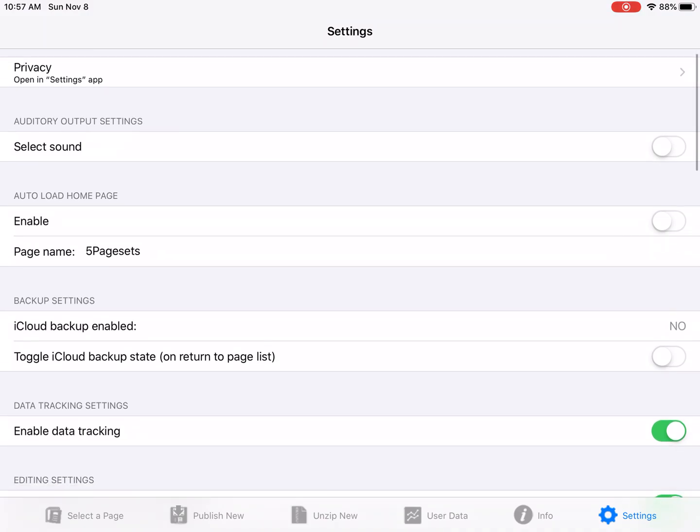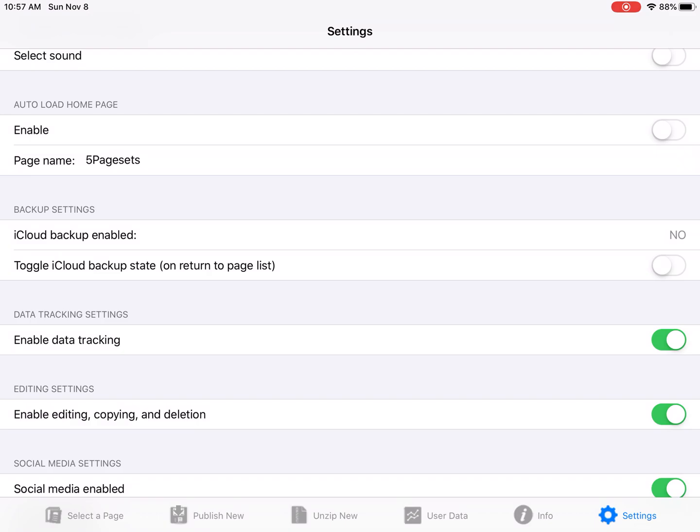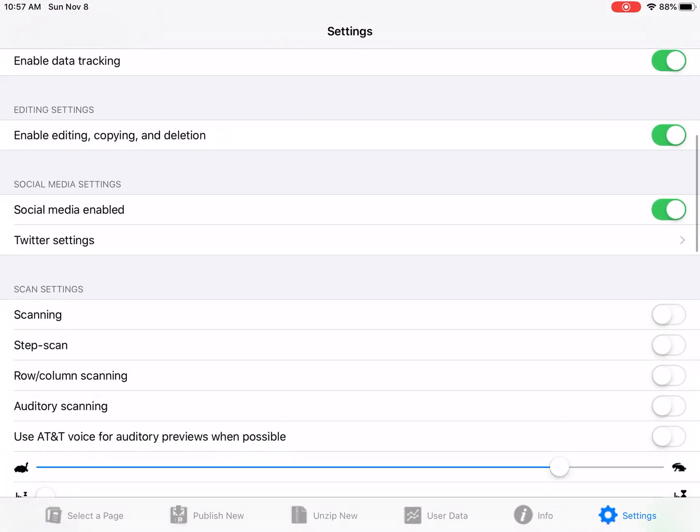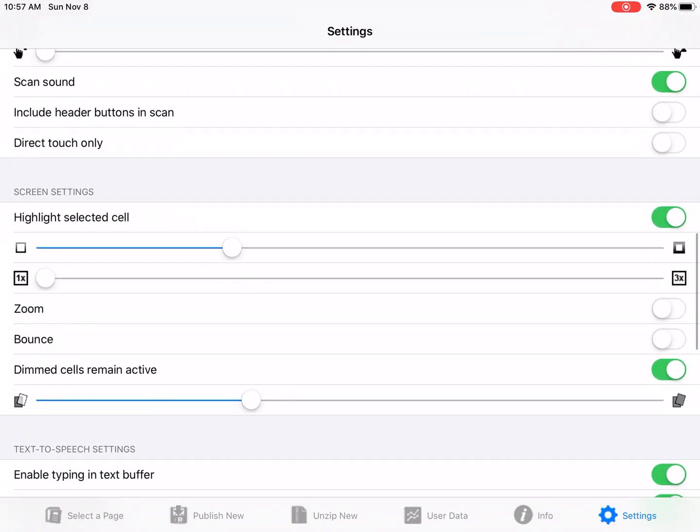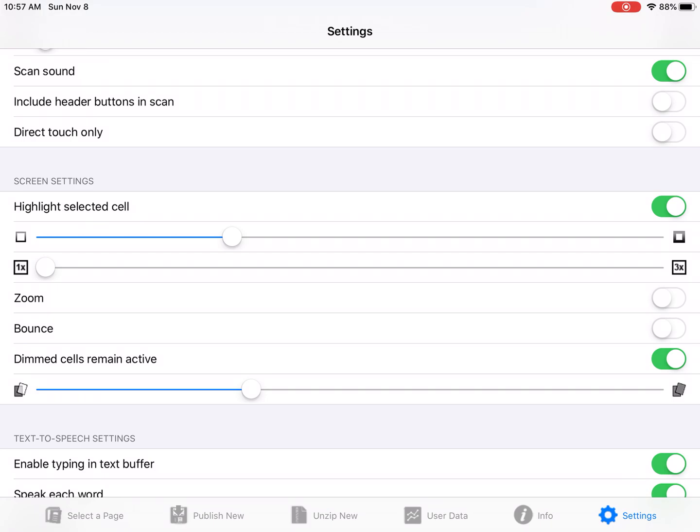So when you go into settings, and this is also in our Elements apps, every setting we have in here is also consistent across the board in all of our apps. So you can see when you go down to screen settings, you can have highlighted selected cell on or off, and that is a blue frame around the image. And you can slide this from a thin frame to a thick frame. And then the other thing that you can do as well is how much you want that image selected to zoom. So for the purposes of this demonstration, I'm going to put it all the way to 3.